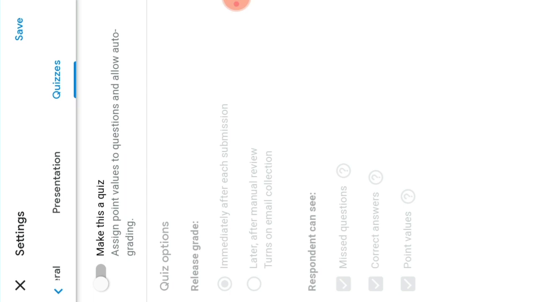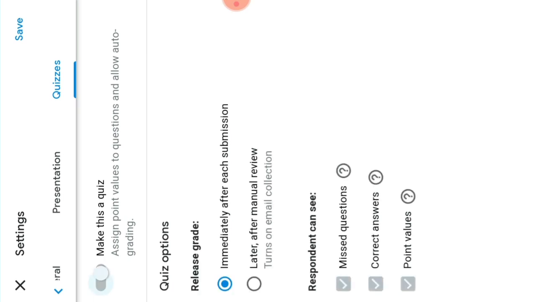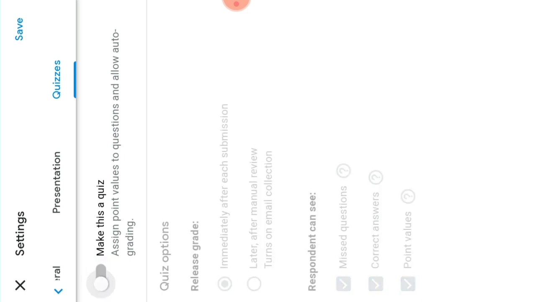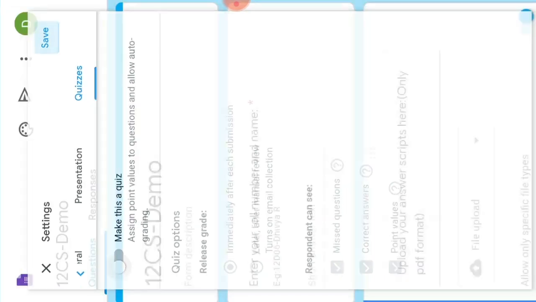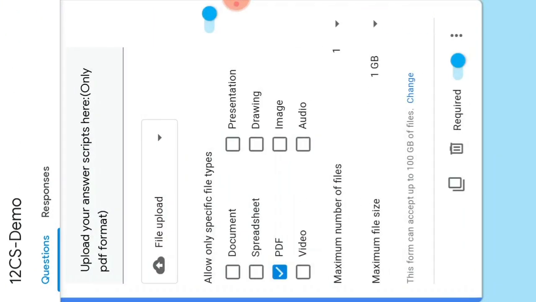Finally, there is quiz. If you want to make this one as a quiz, why am I going to make this one as a quiz? Once I make this one as a quiz, we will get a new column, a score column. So once we correct the paper, we will enter the mark near it. Otherwise, if you disable it, the score column is not going to display. So it is based on your convenience, you can use it. So if you need, you can give it. So I am going to click save. That's all, it is created.